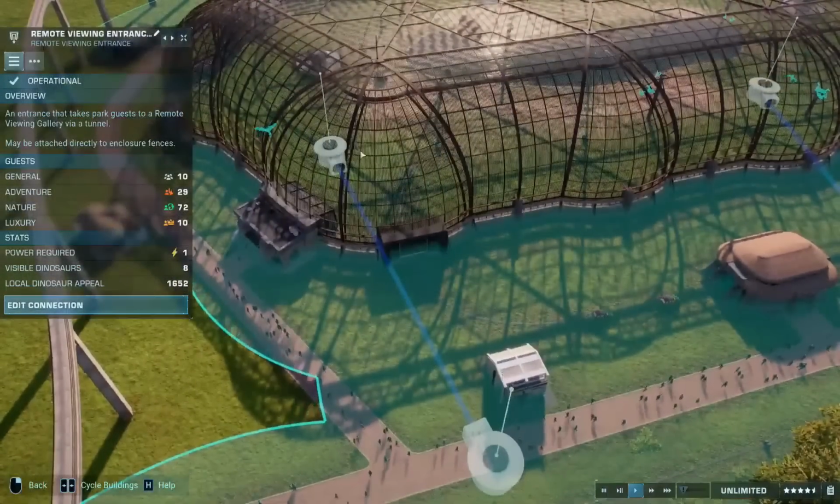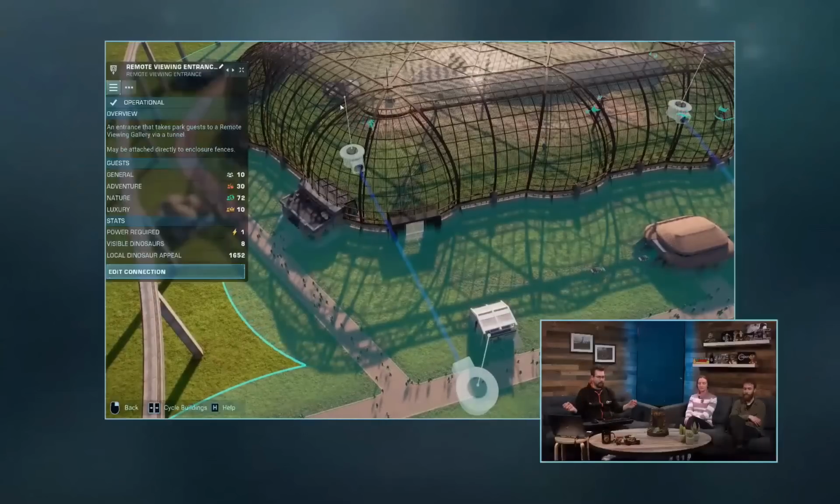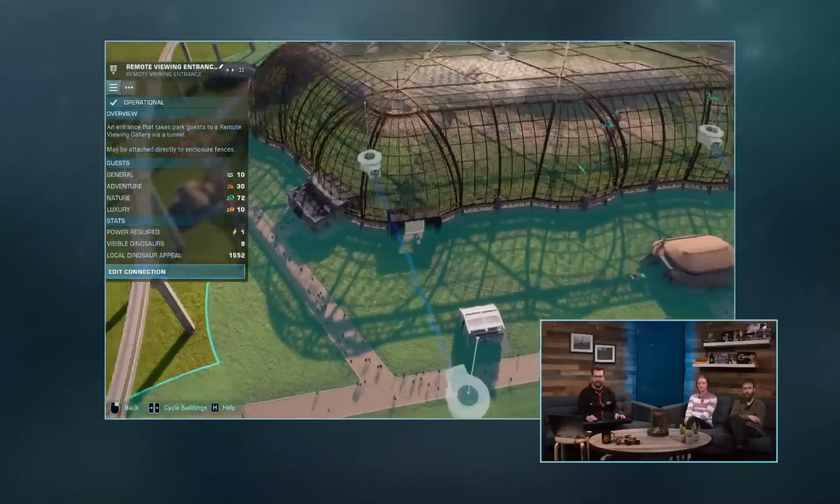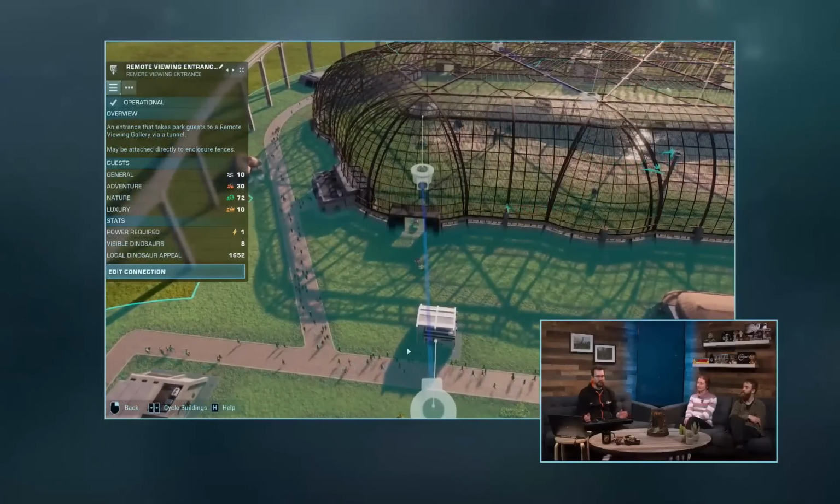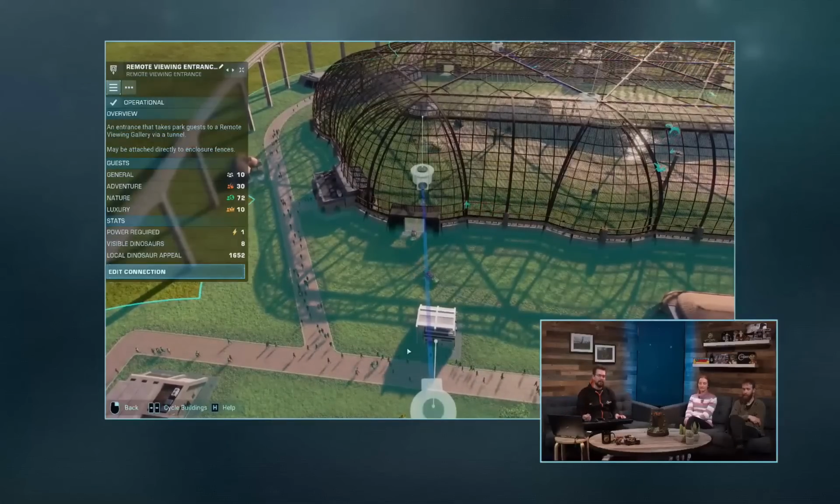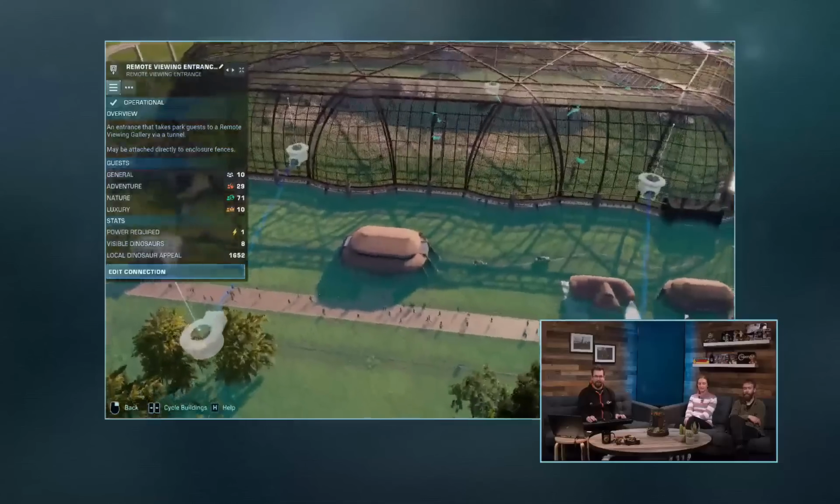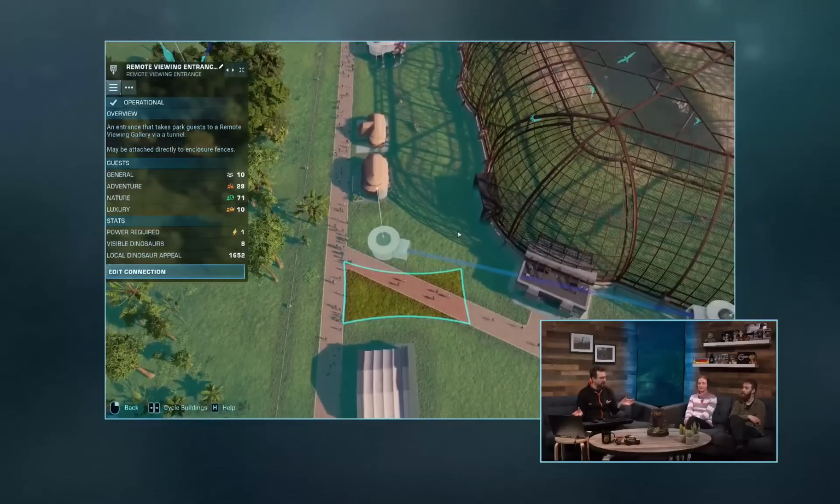So essentially, you place down either the viewing gallery or the entrance building, and then you connect them up with a tunnel, similar to the Hyperloop and other things of that nature. And these can also, of course, be entered in guest view. So if you're walking around in guest view, you can just walk up to it, and then you're inside. They can be placed generally fairly far away from each other. Of course, there's a limit.